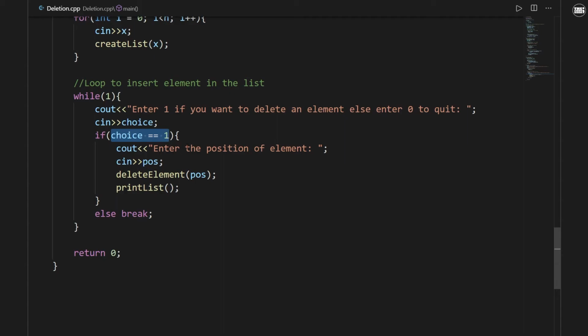So we ask the user to enter the position of the node which he wants to delete. We scan the position entered by the user in the variable pos. And then we pass this variable in the delete element function so that the node at this position can be deleted. And then we print out a linked list. Now if the user enters some other choice than 1, then we will break the while loop. So this is a program for deletion on singly linked list. Now let us run this program.